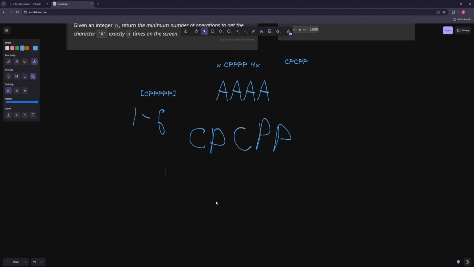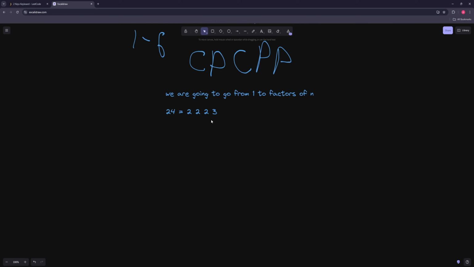So the idea behind the second solution is we are going to go from 1 to multiples or factors of n. And we're always going to make sure that our number stays a factor of n. And the way to do that is we take all the factors of n, and we keep multiplying our number by that. So let's look at that solution. Let's say we have this 24. So what are the factors of 24? It's 8 and 3, which is 2, 2, 2, and 3. So this is actually going to be the optimal solution, because we're going to use these factors.